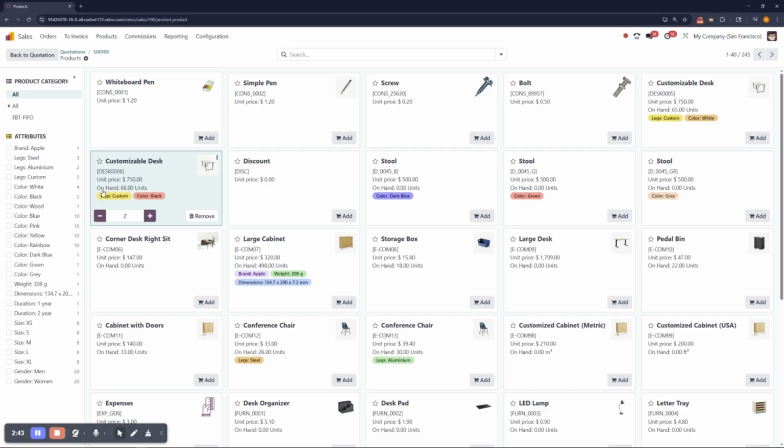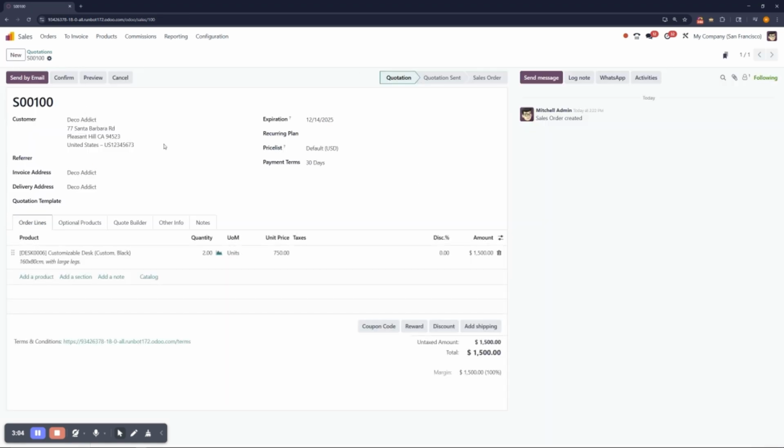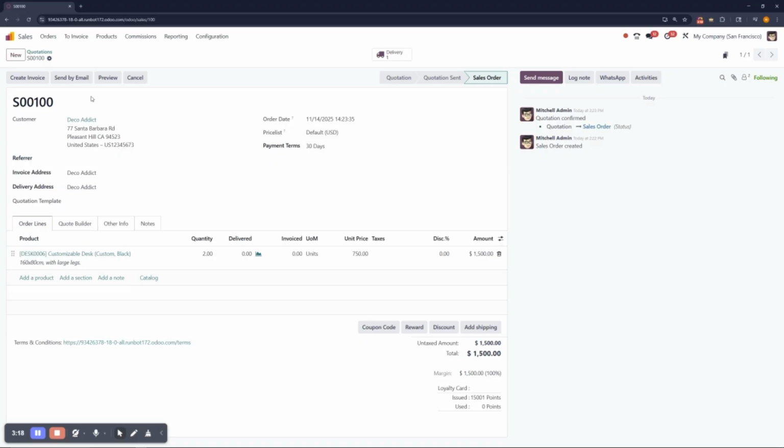It's a very easy view in order to see what my on hand are. You know, Customizable desk has 68, large cabinet 498, and then with your different attributes and values, it's very handy. So I've gone ahead and added 2 customizable desks, and I'll go back to my quotation, and we'll see that it has been added. So we now have our price of $750 each unit with a total of $1,500. So we're just going to go ahead and straight on confirm this and create that sales order because at first it was a quotation, and we'll see that the total is $1,500.